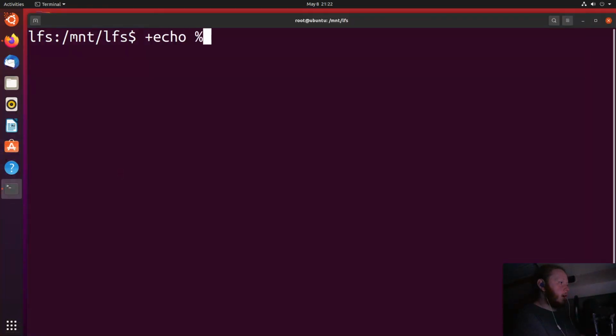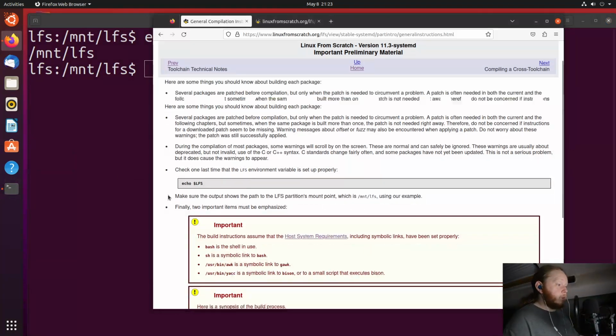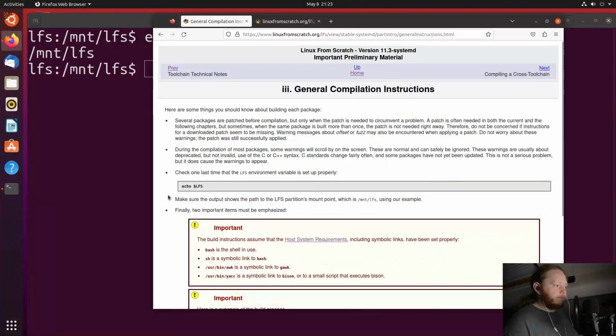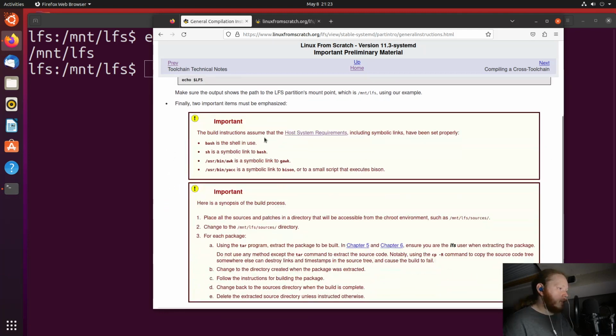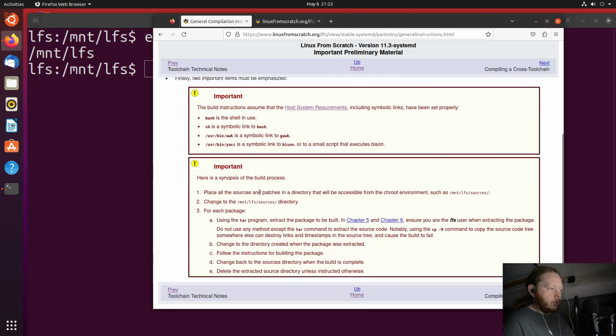So, it's just echo $LFS. As we can see here, this is set up correctly, which is exactly what we want. So we carry on. Make sure the output shows a path to the LFS partition mount point, which in this case is /mnt/lfs. That's fine. Build instructions assume that requirements, including symbolic links, have been set correctly, which they have.